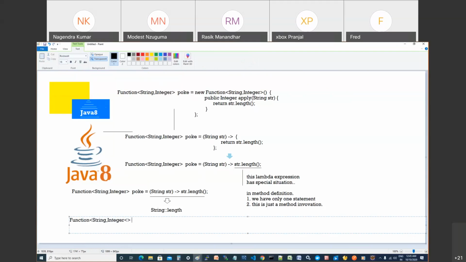Integer, poke, and you can write here String::length. Done. And that gives you that entire top line. Are you following me? This String colon colon means this is the definition of the method.